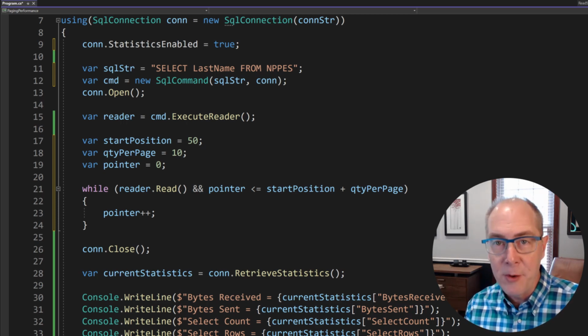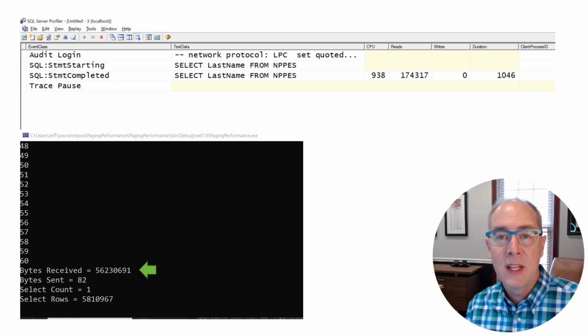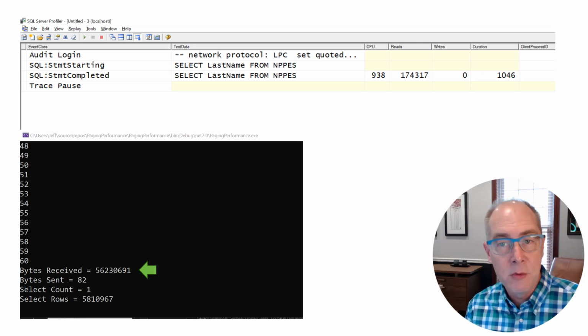So let's check the counters. Wait a minute. 60 rows were read, but look at the number of bytes received. That's 50 megabytes of data, and that's way too much for the last 60 names. That means that using a data reader in this fashion can reduce the amount of work you do in the application, but you still incur the cost of moving that data over the wire. Why is this? This strategy doesn't really reduce the load on the SQL server or the network.